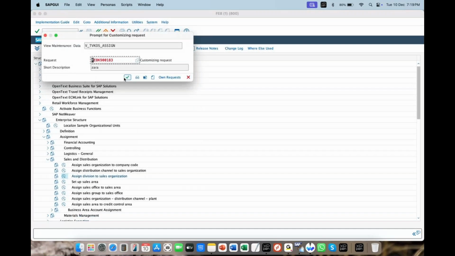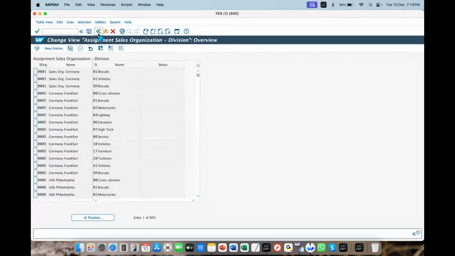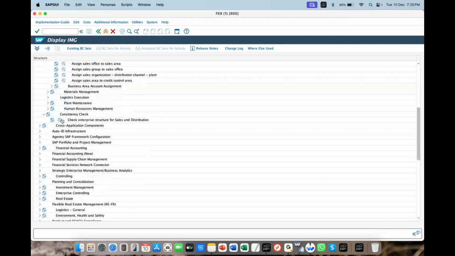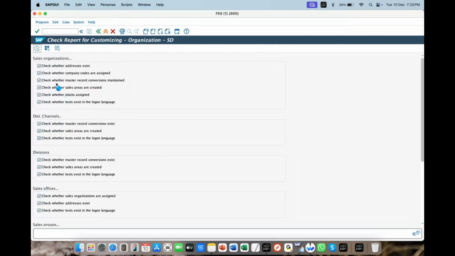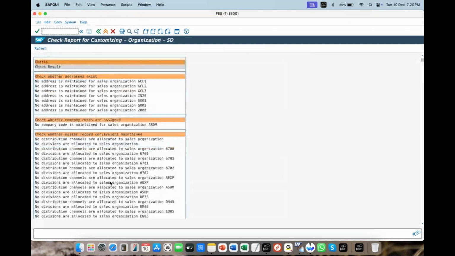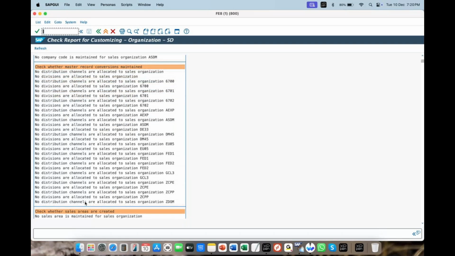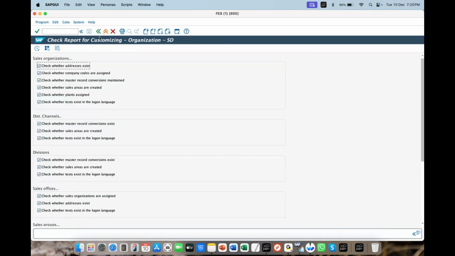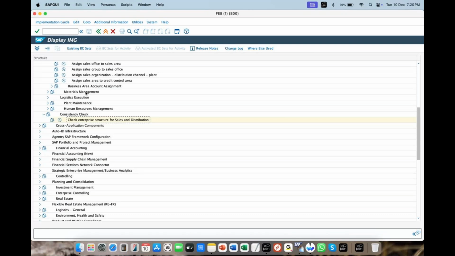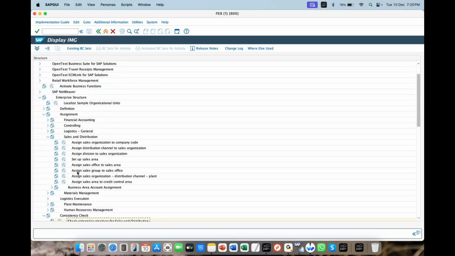Saved. How will the impact be? Now if I go back to the consistency check, execute, can you see here? No distribution channels were allowed to ZDOM. It was showing division also. Now I fixed division. It is no more showing division. So what I'll do, again I'll go back. It is somebody's, made by some among you. Why should I disturb somebody's structure? So I'll just restore the situation as it was.